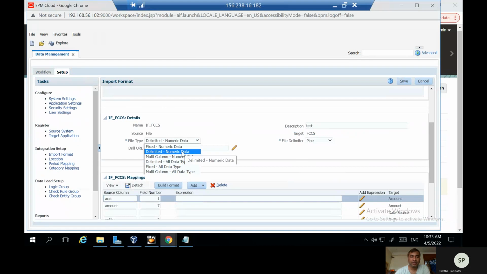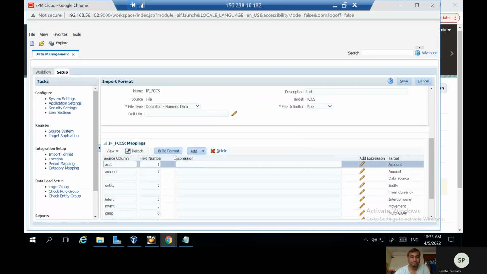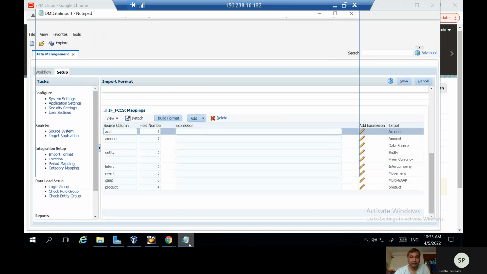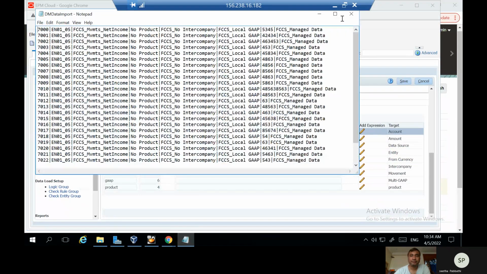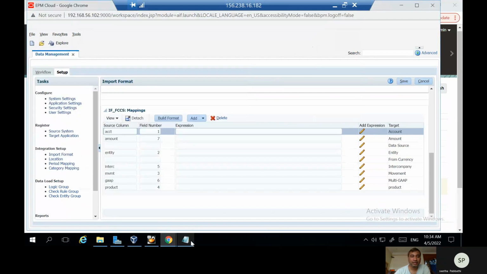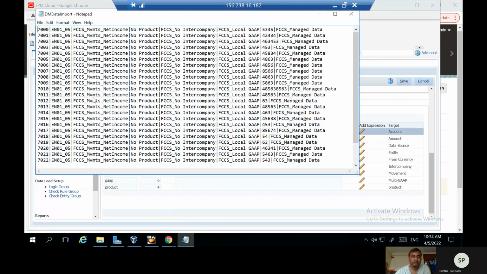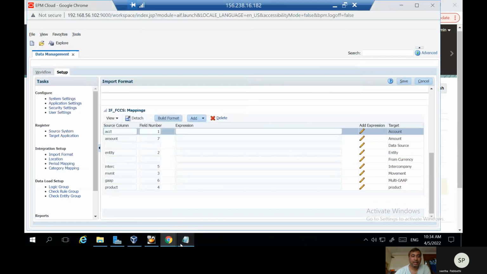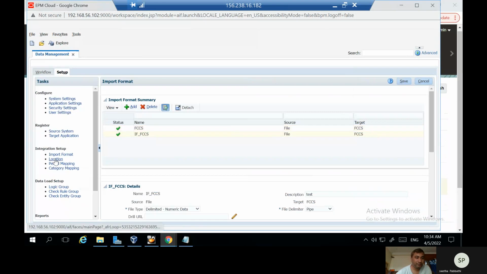I will give nominate data, file delimiter pipe. After that, this is the metadata I am going to insert. As you can see, depending on the metadata, we will arrange it here. We need to arrange the mapping here: account 1, entity 2, the moment, dimension 3, and so on. And click on save. After that, we will click on location.